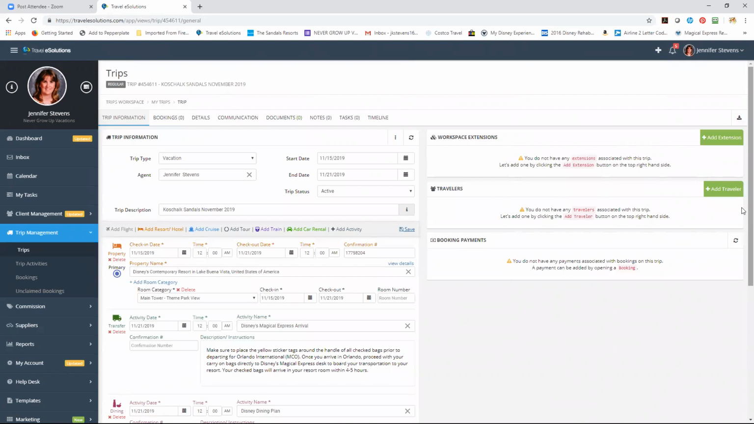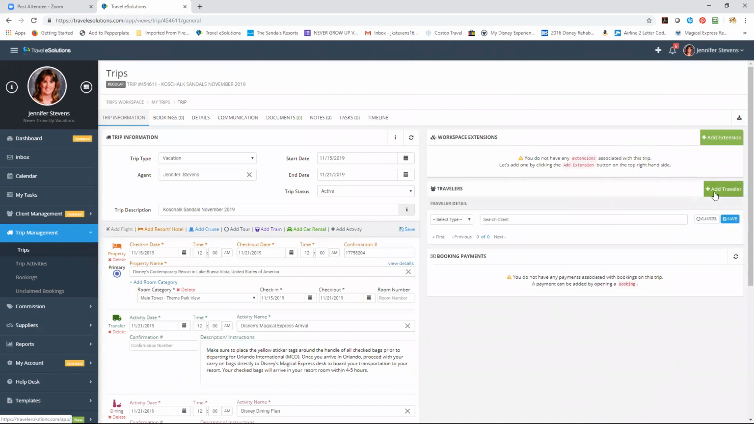But before we can move on, we've got to make sure we have travelers associated with this. And that's super important, especially with our Orlando trips, because this is the information that Lakin uses for the cupcake orders. So you want to go over here to add traveler. And I actually do this last.